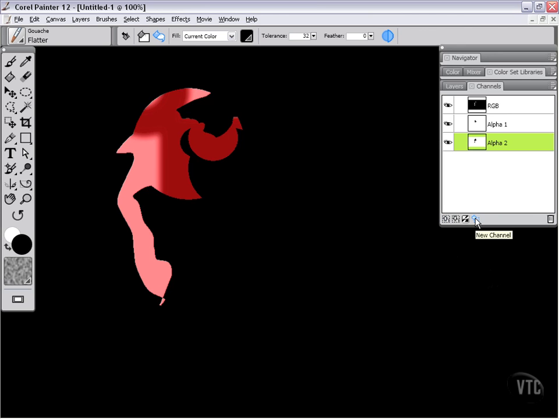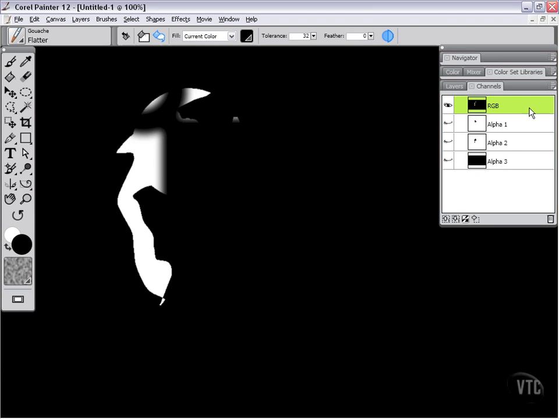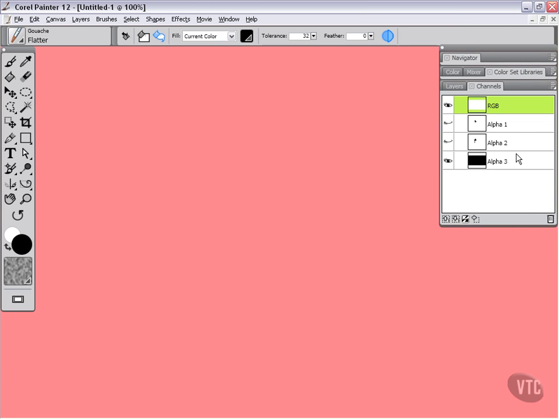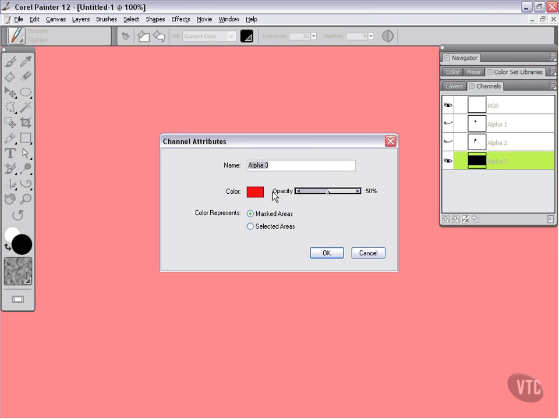So what's this final option here? New channel. Well, basically this creates a new blank channel, and this new blank channel can be really useful. If I go ahead now and I just come back up to my RGB and turn all these channels off so that we can't see any of them, I do a Control D, Control A, and backspace to clear everything. And we come back over here to our alpha 3 and turn the visibility of that on. You can see here that this has our typical channel attributes that we get by default, which is 50% red for the masked areas.